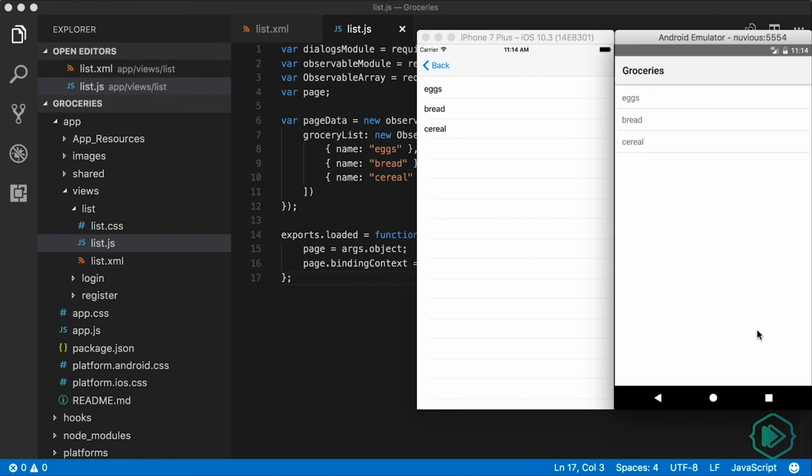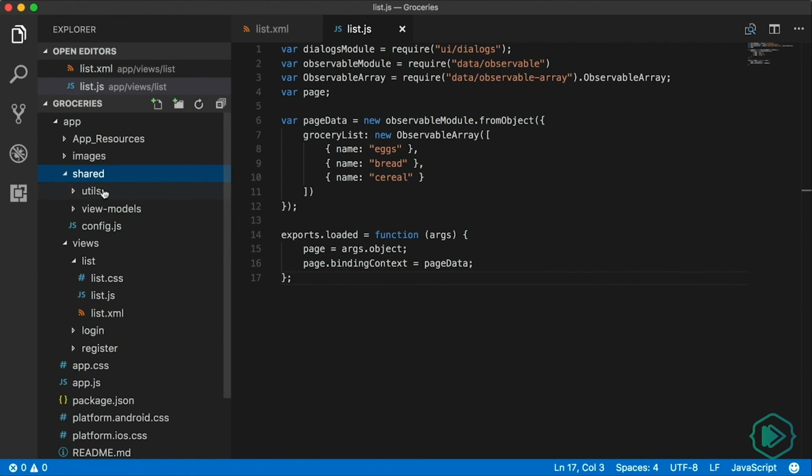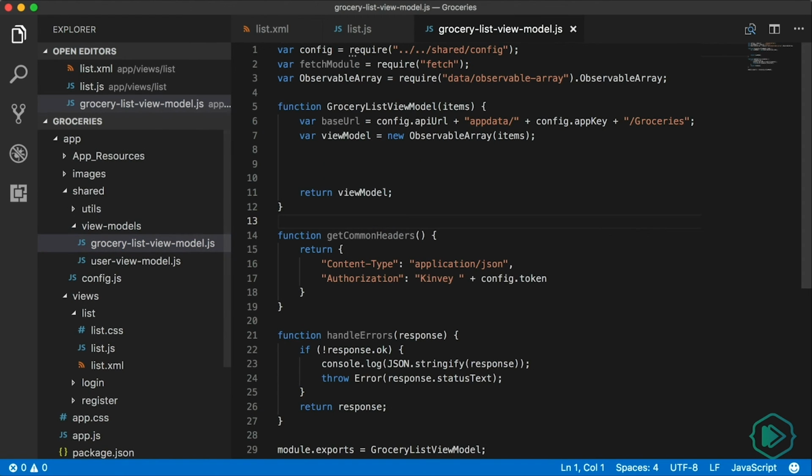Now that we have items on the screen, let's take a look at how you can tie this to the backend instead of the hard-coded data. To do so, you'll switch the list page to use a view model, much like you did with the login page. A starting view model for this page is already in the file grocery list view model in the view models folder. If you take a look at this file, it contains code that looks a lot like what you already have in list.js. Let's expand on this to tie this view model to a backend.